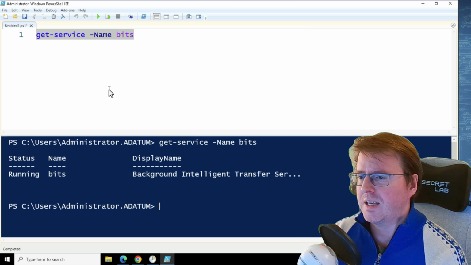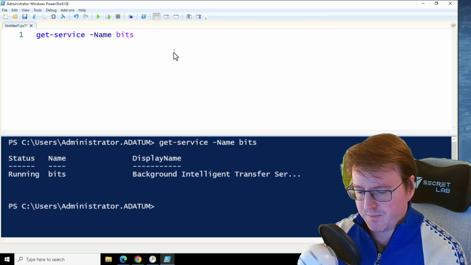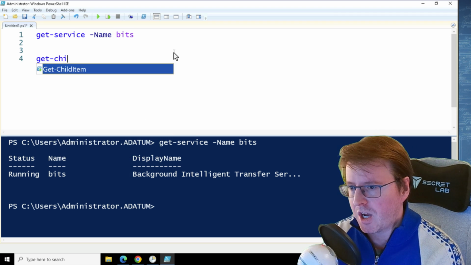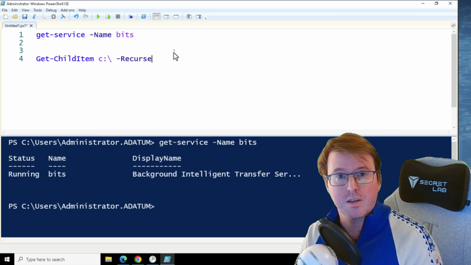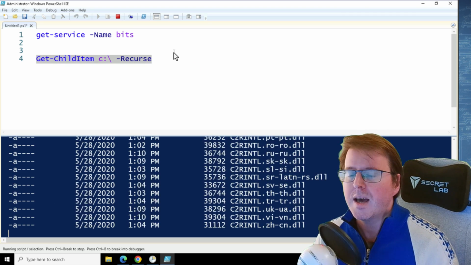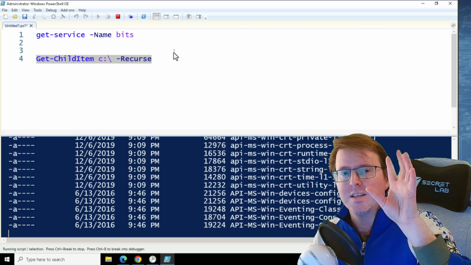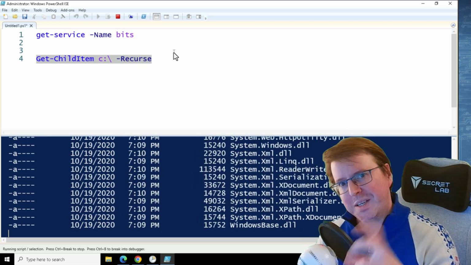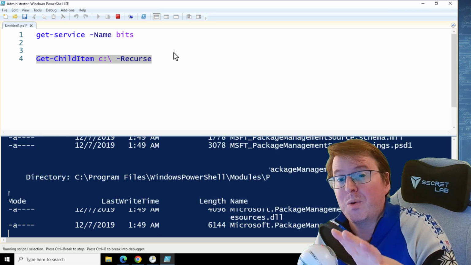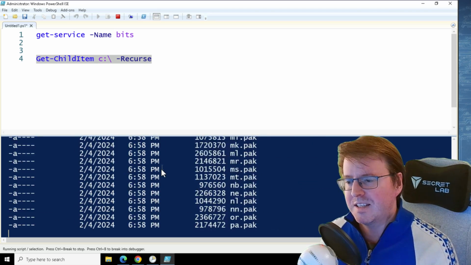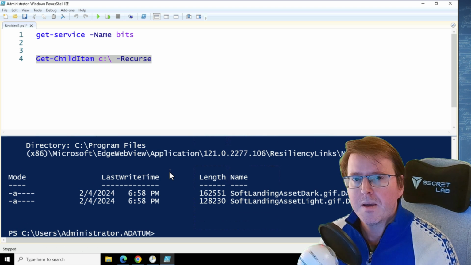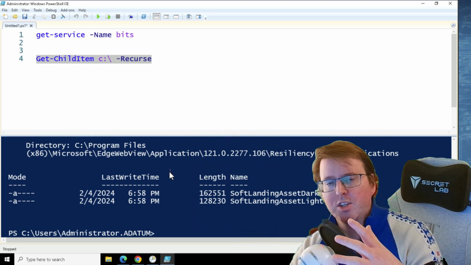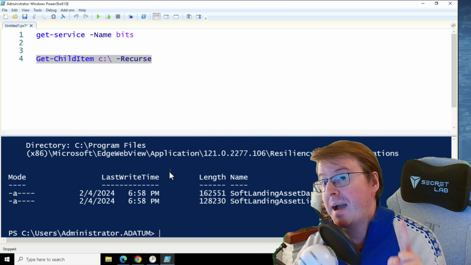Now, what about if we run a much longer command, like for example, Get-ChildItem, and let's do C:\ -Recurse. That is now going to list every single file and folder inside this computer. That's going to take quite a while to complete, and it's going to lock up my shell until it is. So I'm going to cancel that out. But what you might want to do with these longer running jobs is maybe run them in the background.